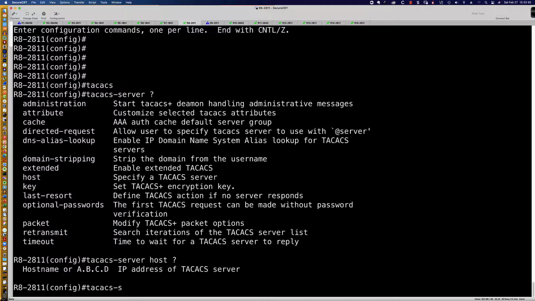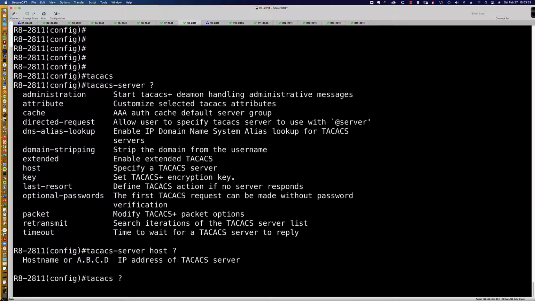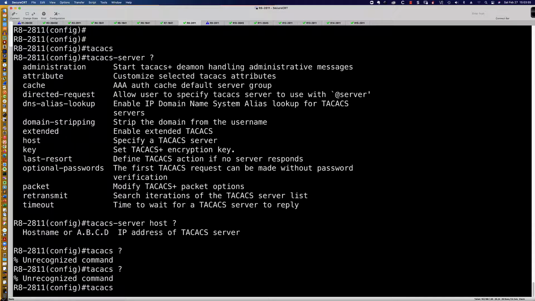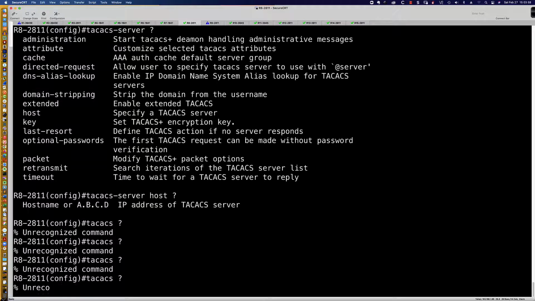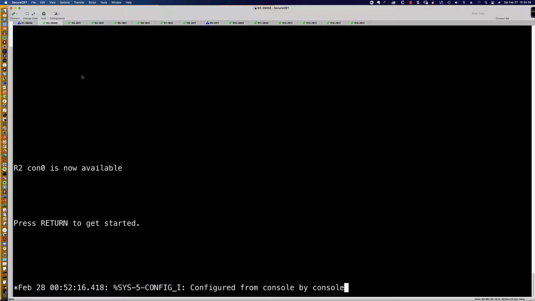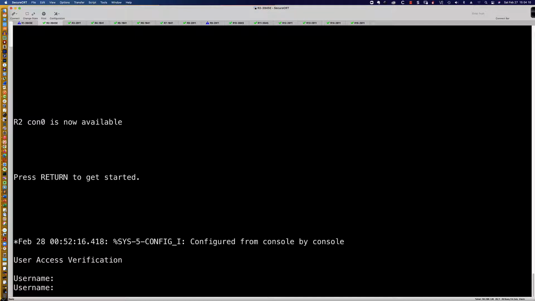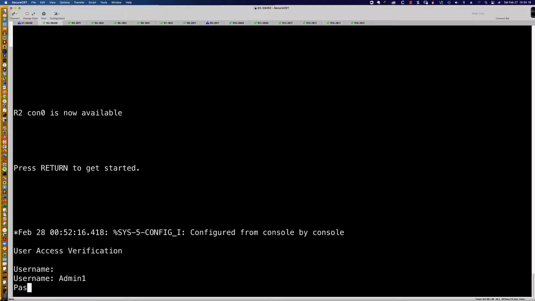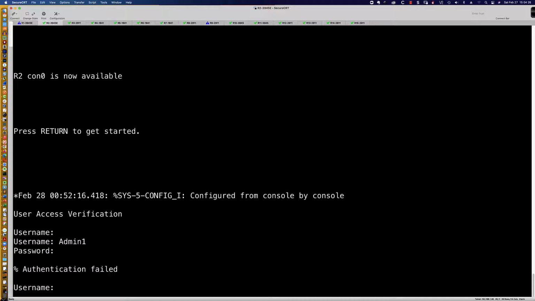So you could also do the new, if I do tacacs question, sorry, and it doesn't look like, so 15.1, it doesn't look like it was supported. Yeah, it doesn't look like it was supported here with 15.1, but that's okay. We've got a 15.7, right? And this guy is super brand new, and now we might be in trouble. Did I use admin 1 PA55? And I may have locked myself out of this router.